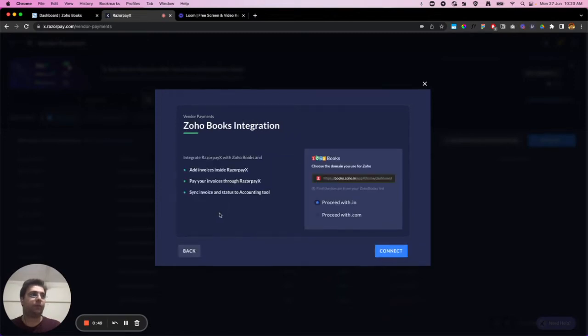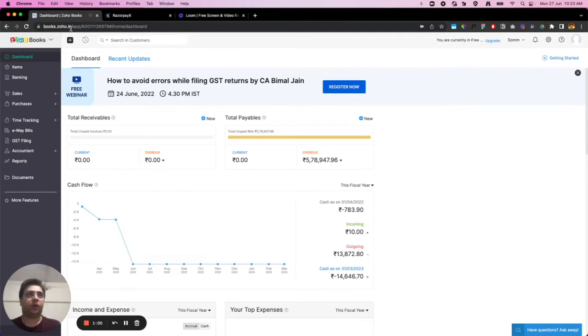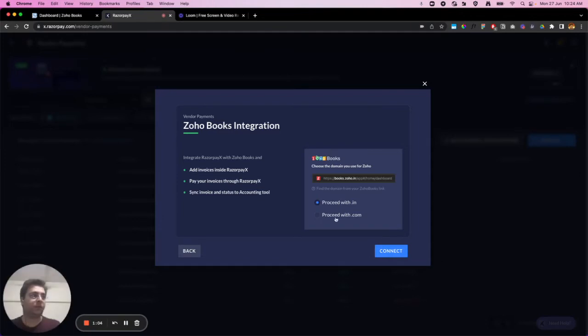Just select this. Now this is a really important step. Please see what is the domain of your Zohobooks, whether it is, in my case it's .in, this one. If you see, in your case it might be .com. Just select either of the two, which is based on your convenience and your particular setting. So I'll just proceed with .in, and I'll connect.